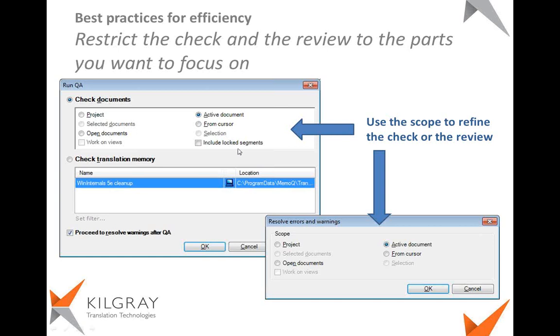selected text. And this is something that you can tell it, because at the top of this dialog box that says run QA, you can choose the scope of the operation. You can run it on the project, on the selected documents, the open documents, the locked segments, the active document. You can run on the active document from the current segment, or if you have one or more segments selected, you can run it on the selection. And when you actually want to look at the warnings in a list, in the Resolve Errors and Warnings tab, then you can also select the scope.